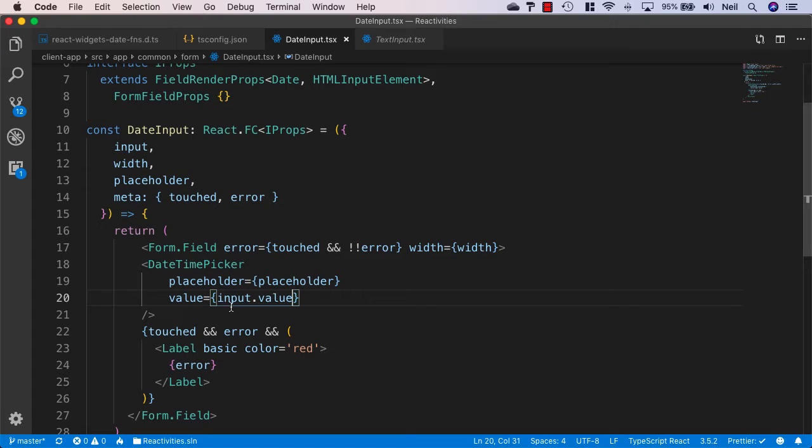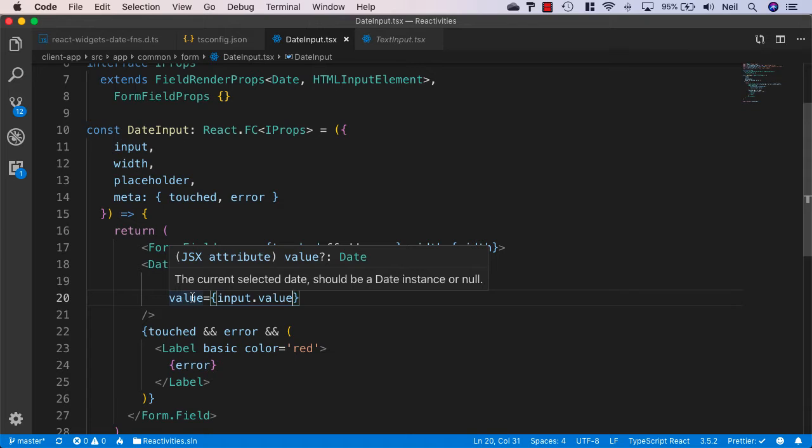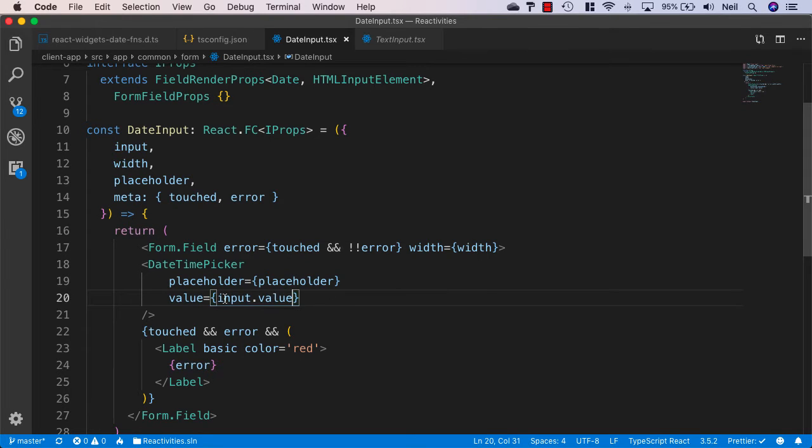And because this is obviously going to be used if we're editing a date as well as when we're creating a new activity and we've got an empty date, we just want to hover our mouse over the value property in this case, and this tells us that this should be the currently selected date, and this should be a date instance, which is a JavaScript date, or it should be null. Now in the case that we're editing an activity, then we're going to have something inside this value, but we also want to accommodate when we're creating an activity, so we'll give it an alternative of null if we don't have anything inside this input.value.